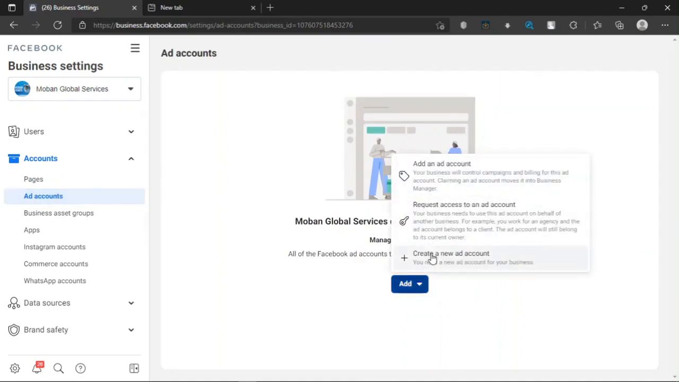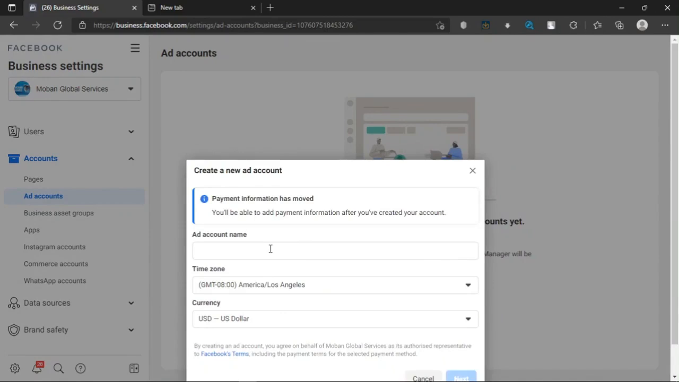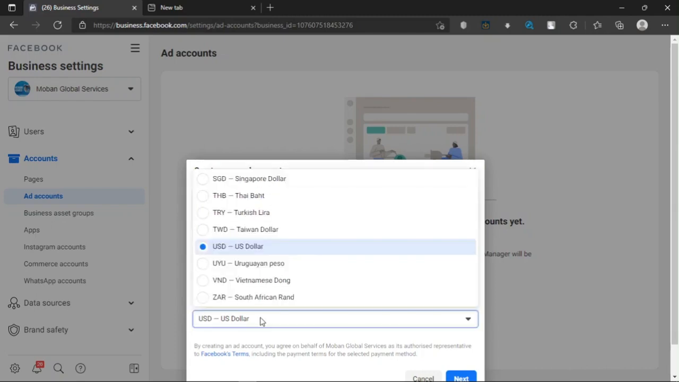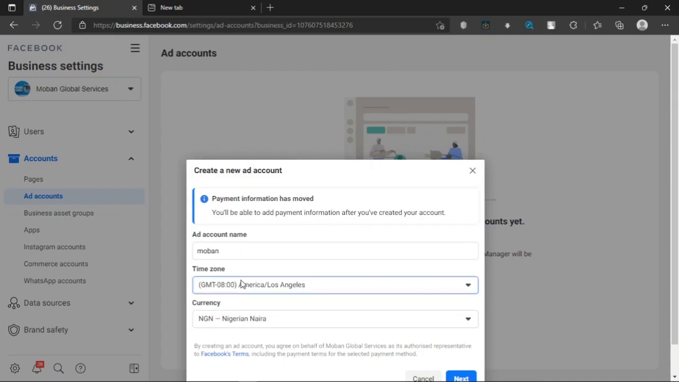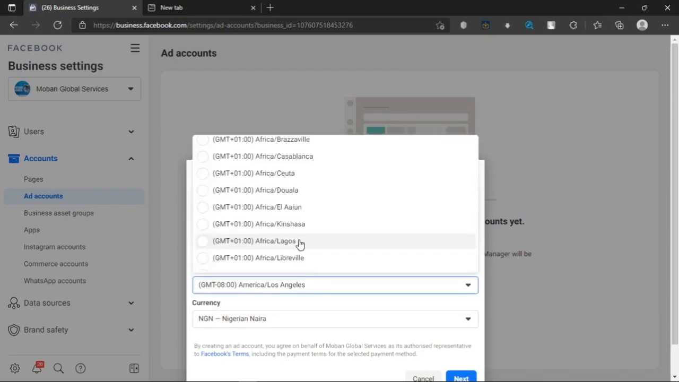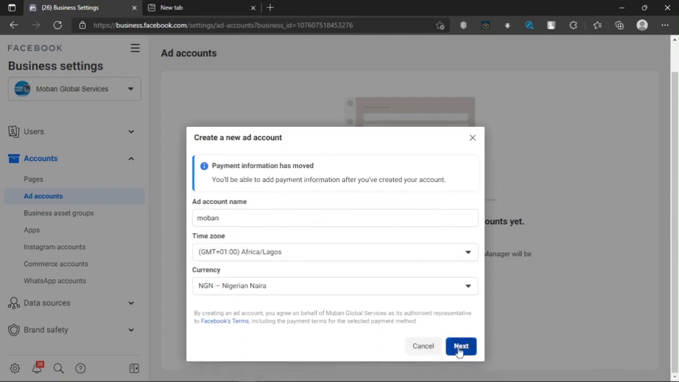add, create new ad account. So you type the ad account name, for example Moban, then change the currency, make sure it is Naira. Though it might take you some time to find Africa, but just keep scrolling down, you see Africa Lagos. Click Africa Lagos. Good. Then click next.